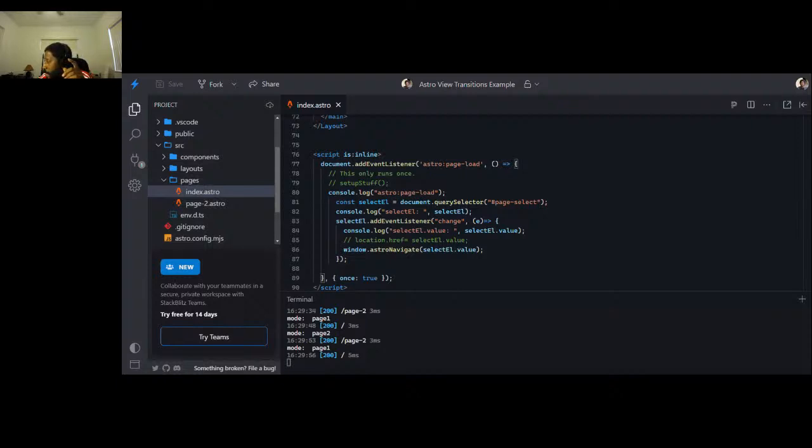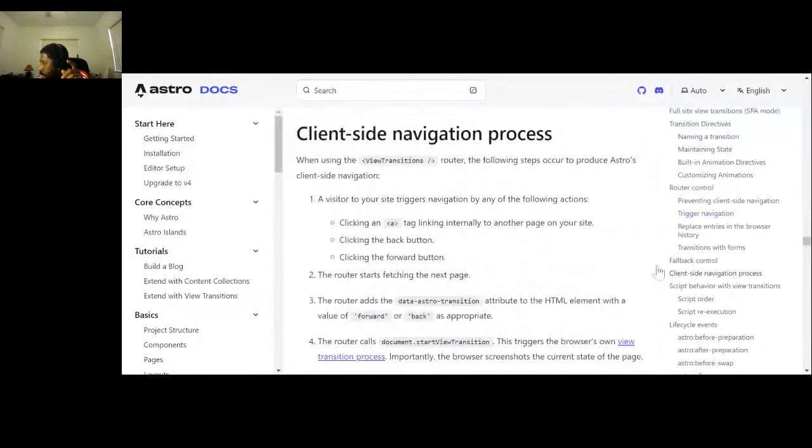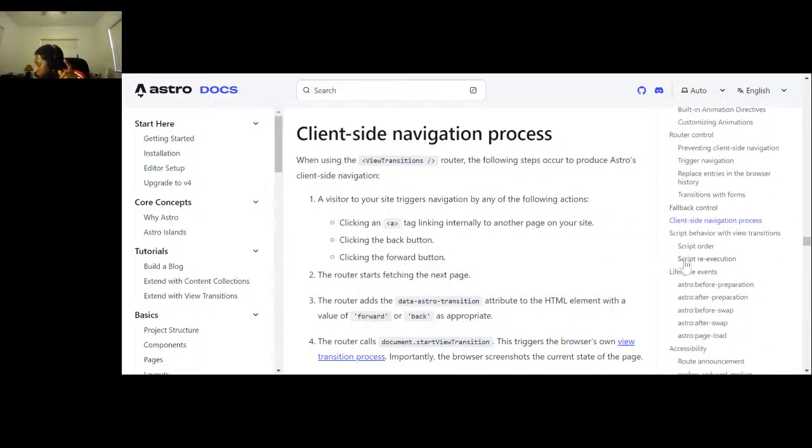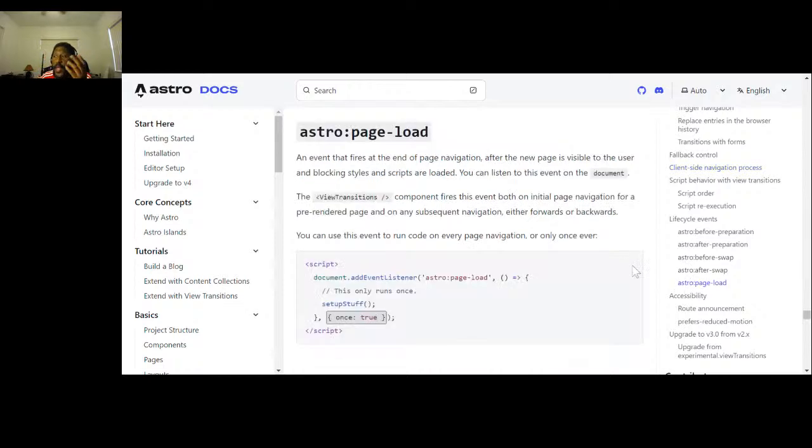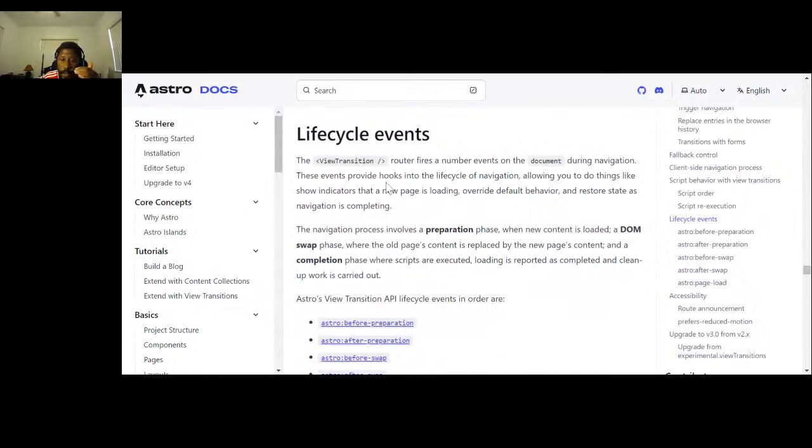So what they have here, which is pretty dope. They kind of talk about it here. Okay, so yeah. A visitor to your site triggers navigation by any of the following actions: clicking the A tag, which I said before, right? And then clicking the back button or forward button. All right, now they have these lifecycles that you can hook into, right? And so, by the way, did I click? Let me add this to the list of links. I don't think I added this yet.